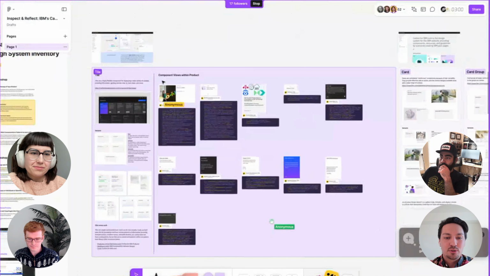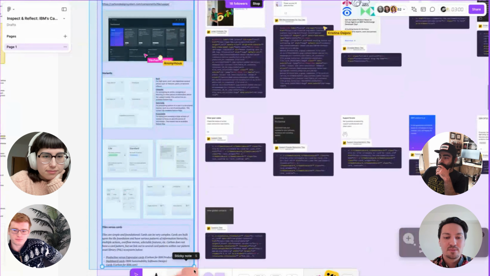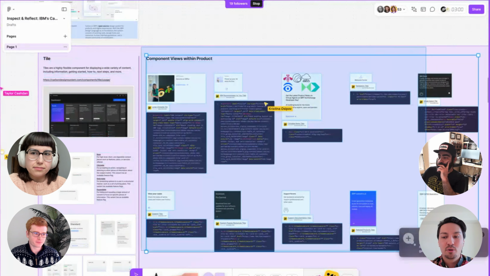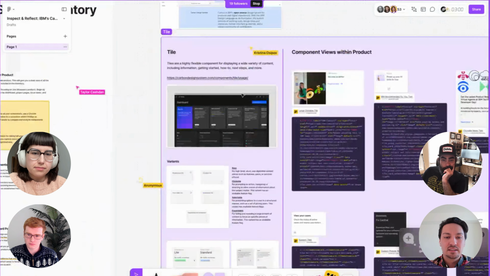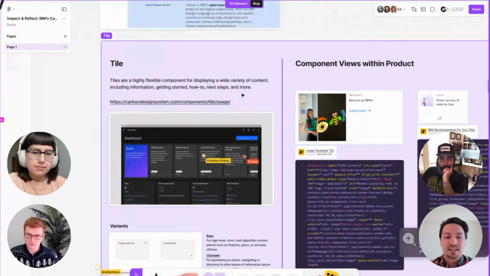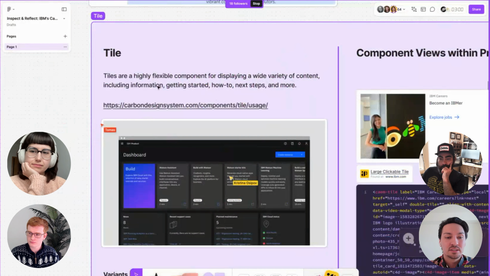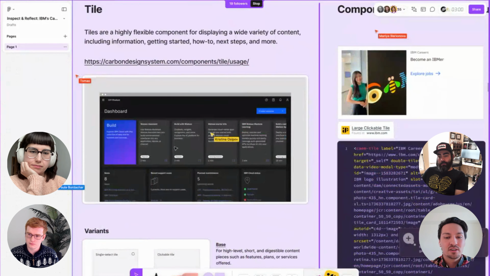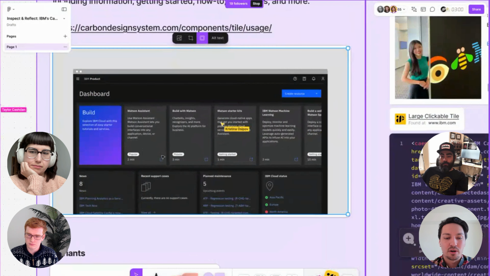Great. So as you can see here, we already did the tagging. On the left side, you will see the design system documentation, and on the right side, you will actually be able to see the components that we were able to find. And there are some interesting findings. So let's dive deeper into the tile design system documentation. The tiles are a highly flexible component for displaying a wide variety of content, including information, getting started, how-tos, next steps, and more. So here is the way it could be utilized, how it could be shown within the product.